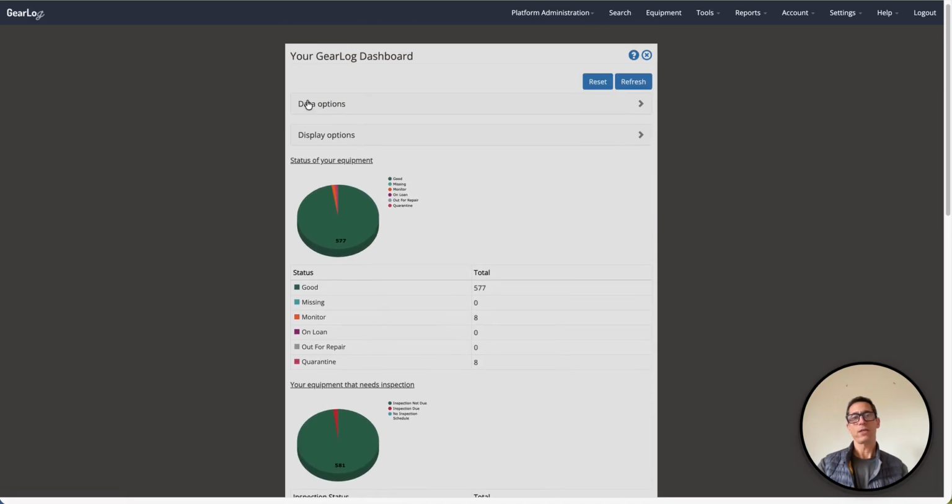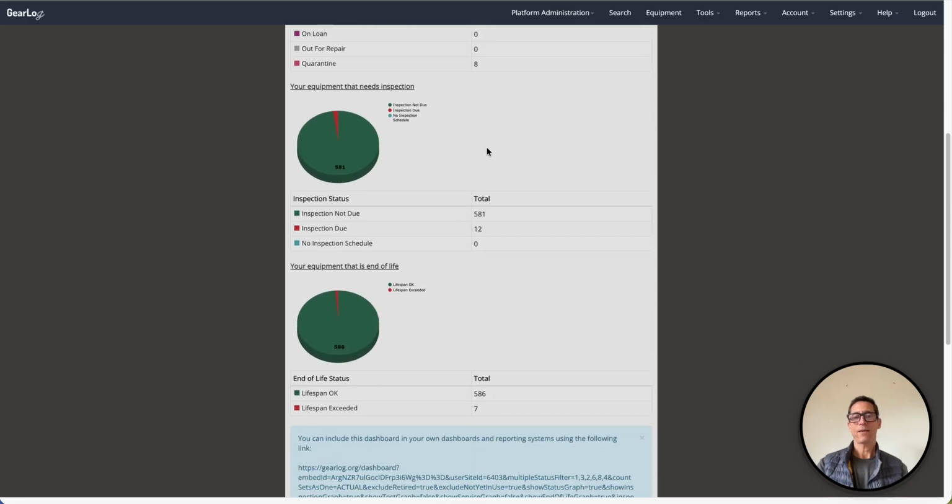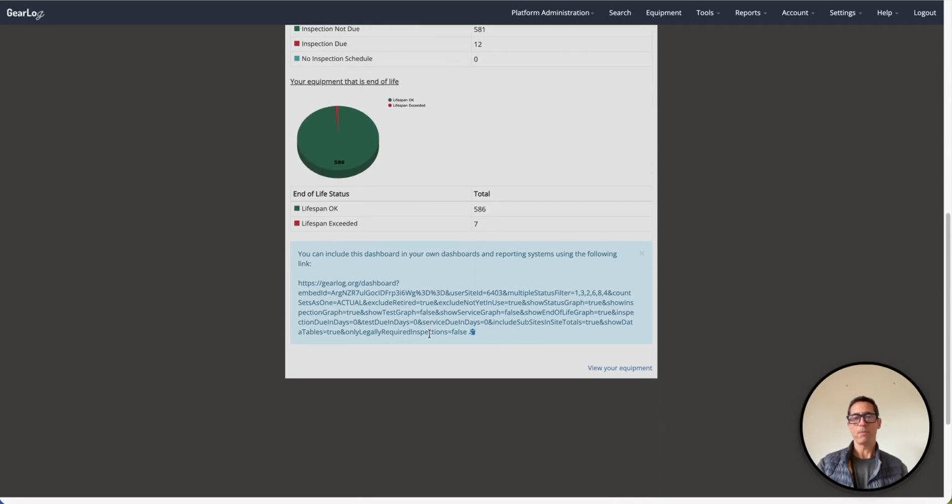Having made those choices in your data options and in your display options, you're then presented with the output of that, a high-level pie chart and tabular view of your inventory. Scrolling down to the bottom finally, we also see the ability to copy that link and share that as an embed in your own website.